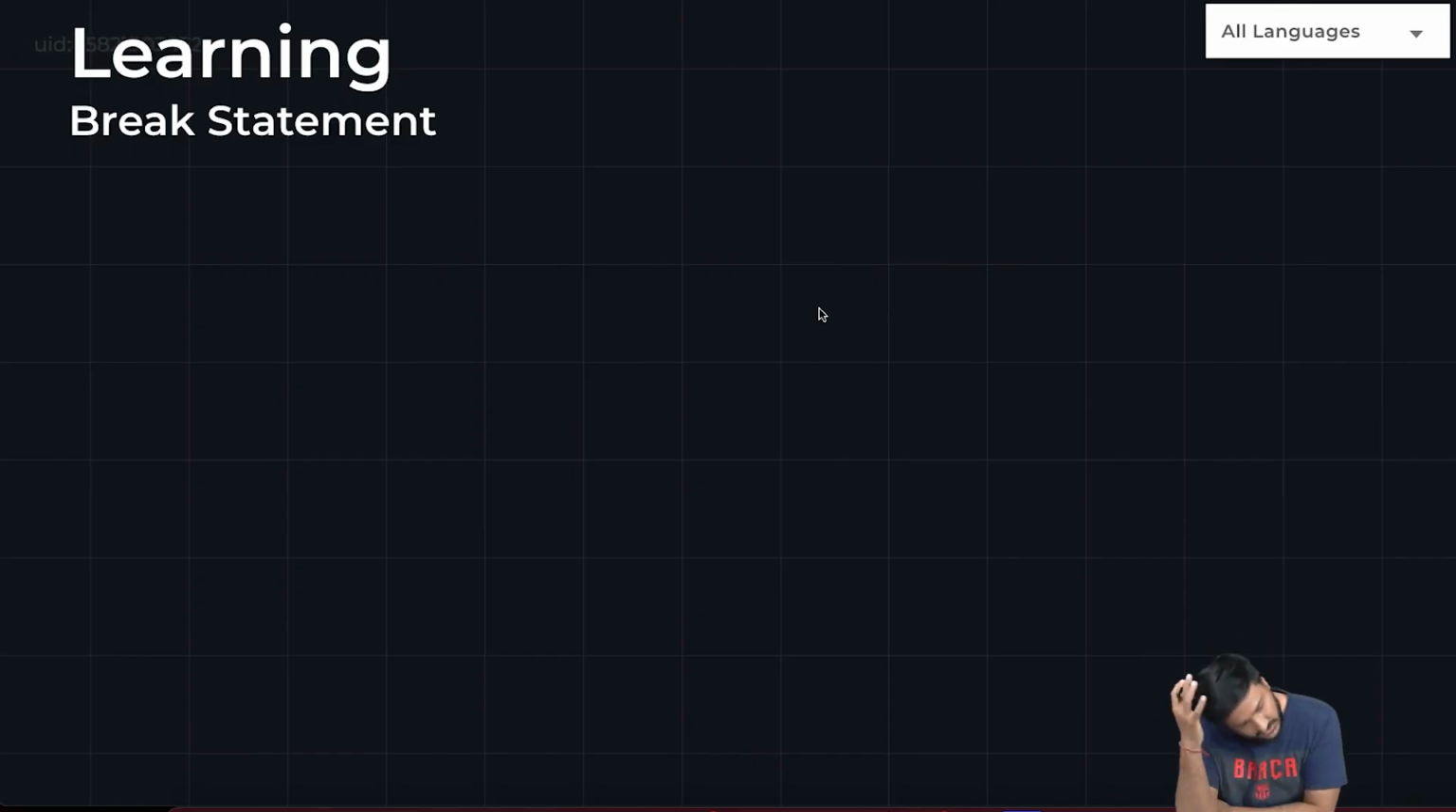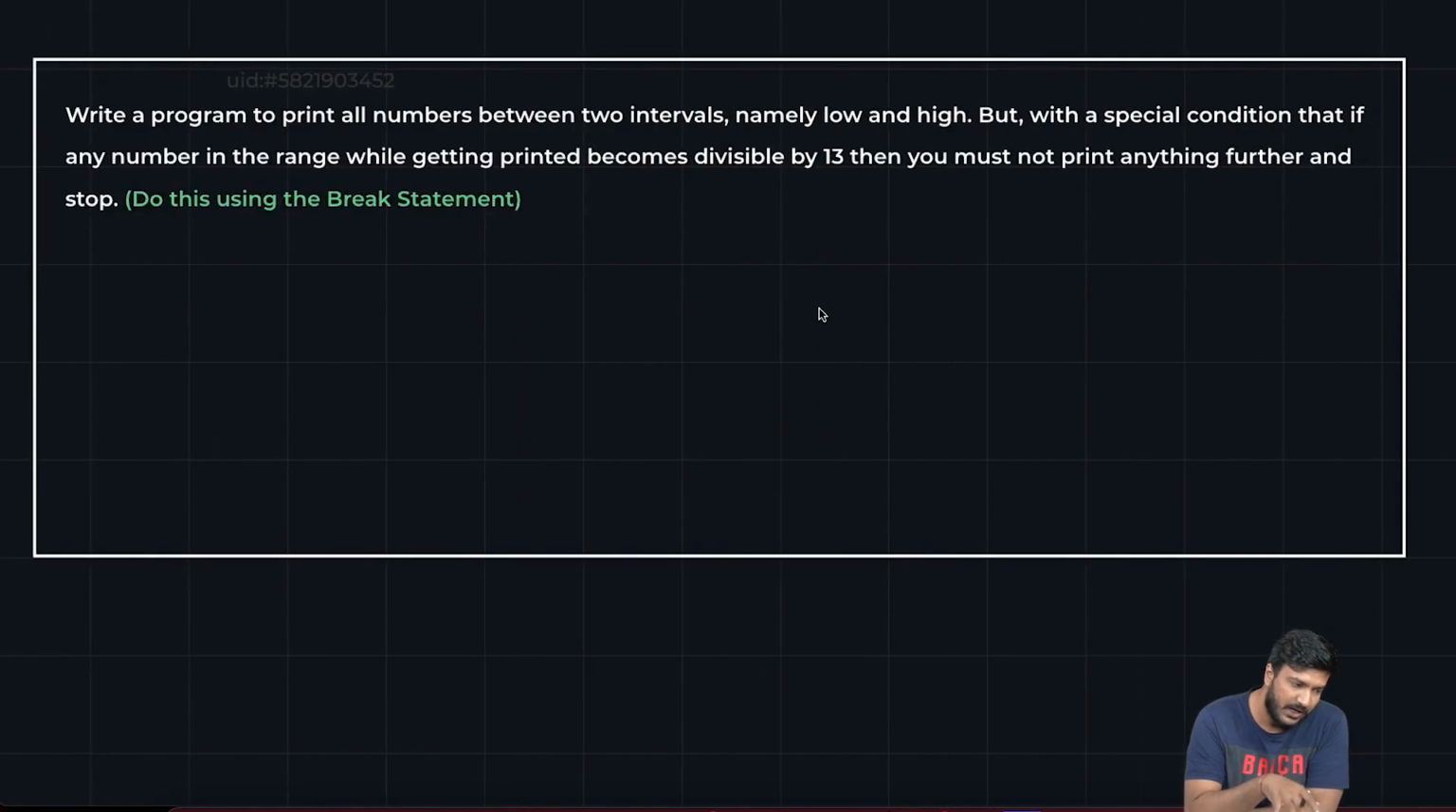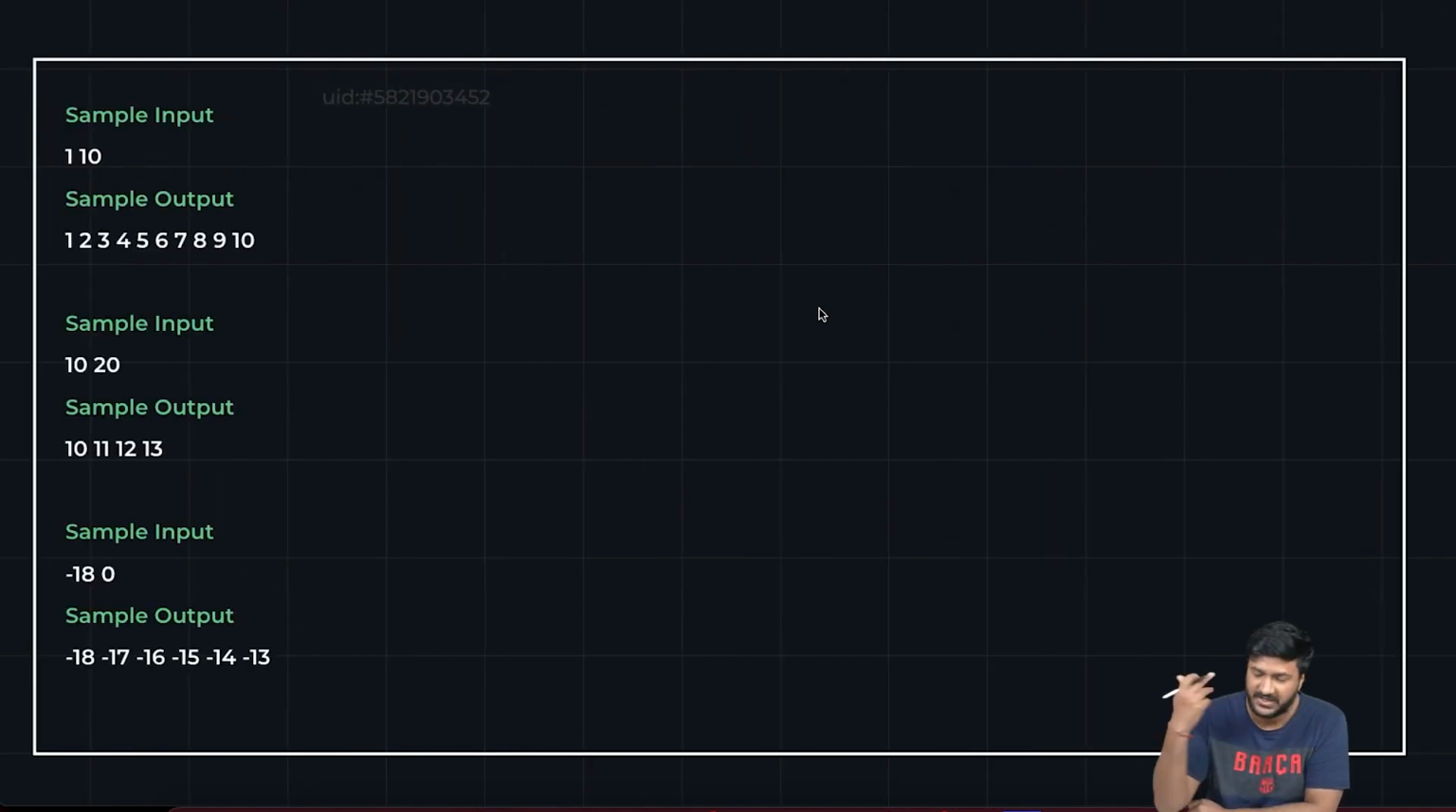So, hello everyone. We are going to be understanding how to implement the break statement. Now, I've seen a lot of people shying away from using the break statement and using other workarounds to achieve the same thing. So, I've taken a program. You can read the program, but I've specifically mentioned that we must be using the break statement, and with the help of the test cases, I'll help you understand what we are going to do.